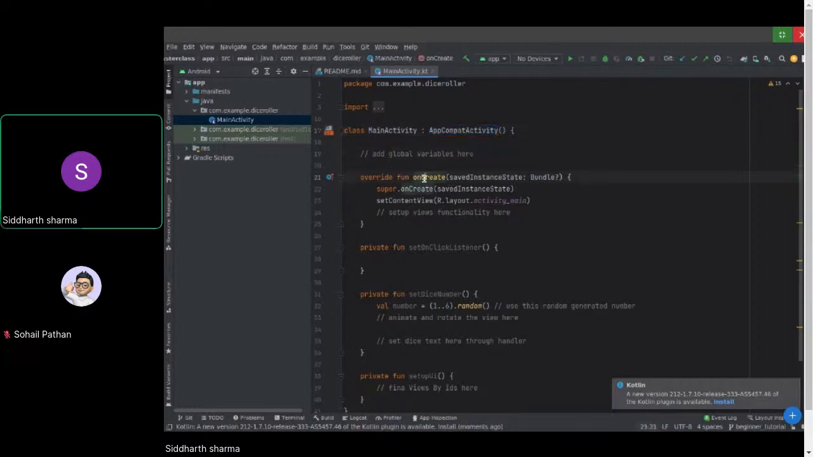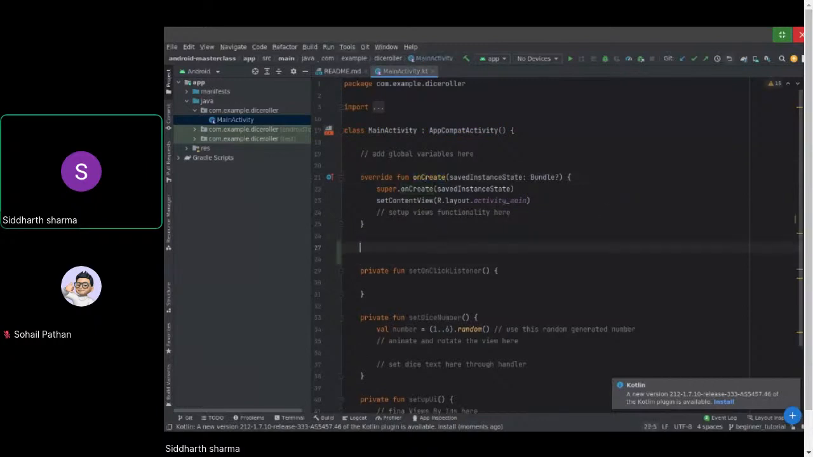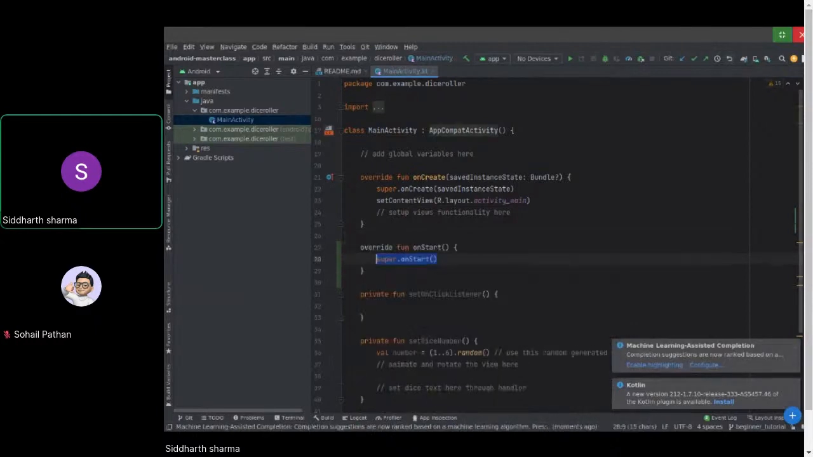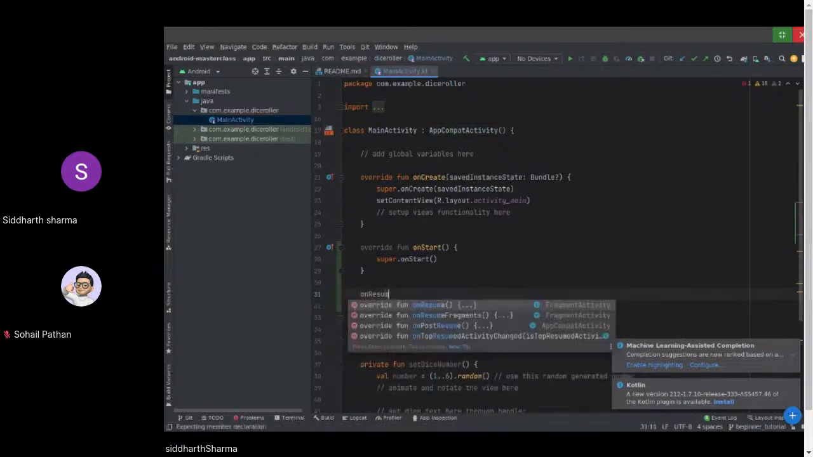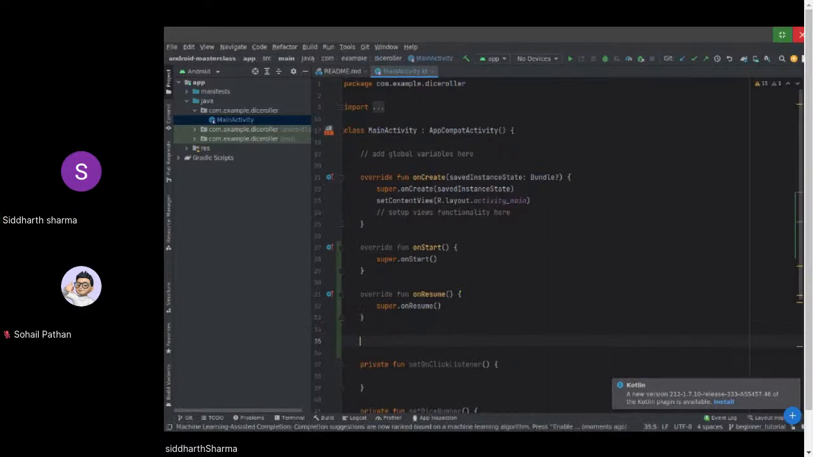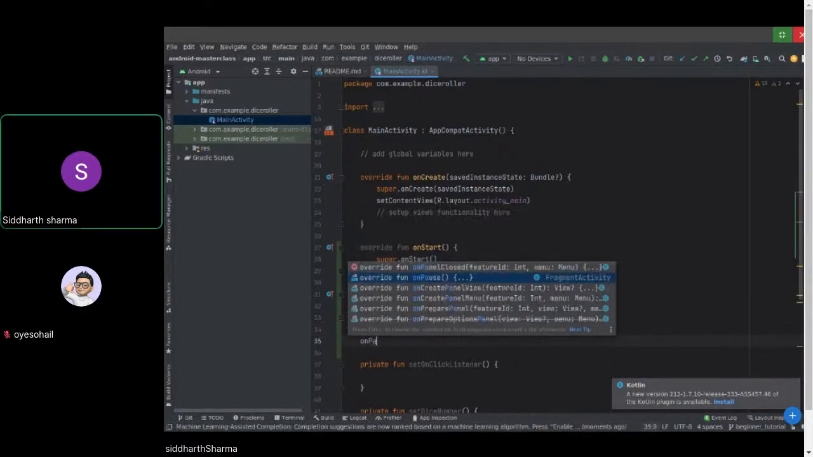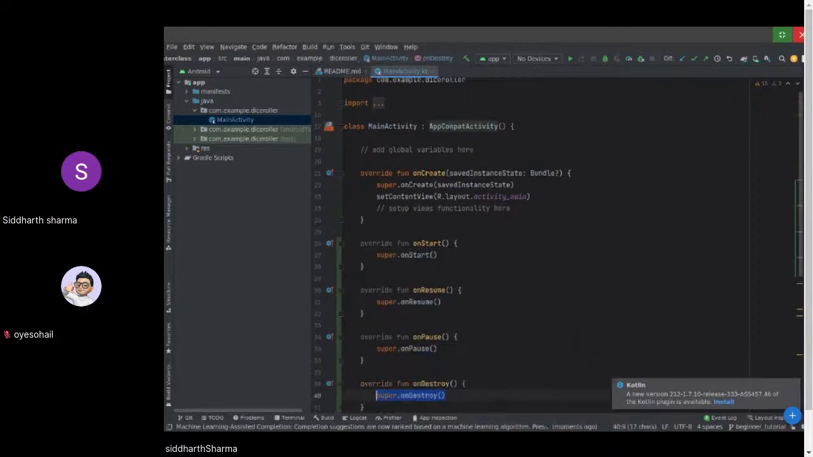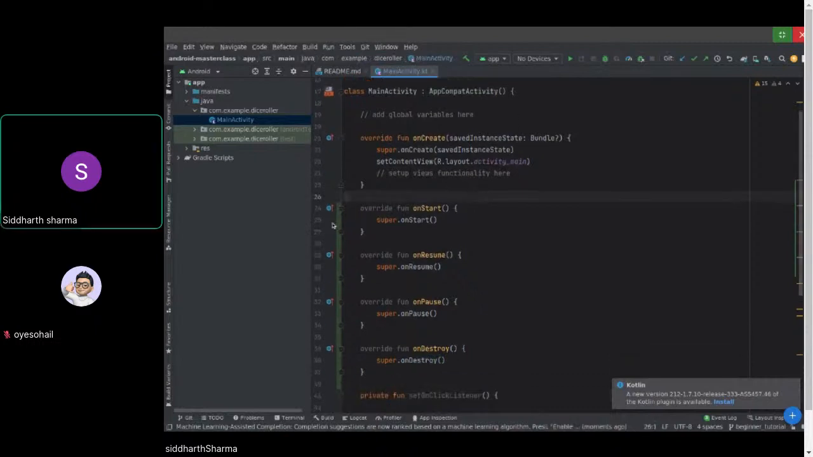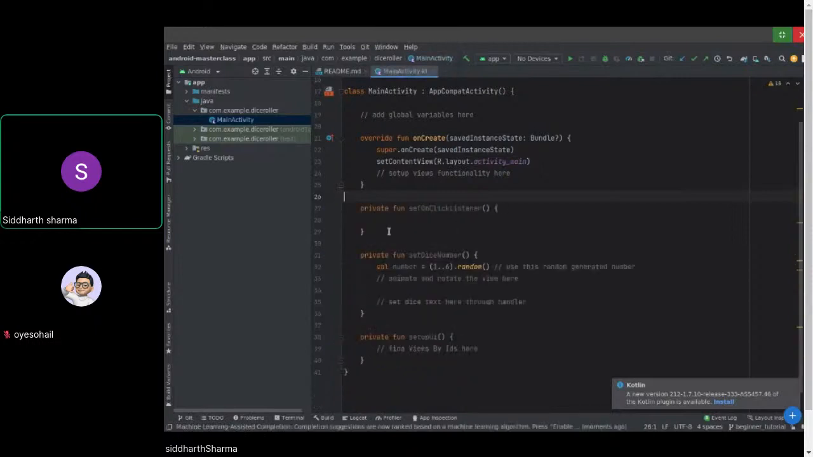As we talked about, this is the onCreate function which is already overridden. You can also see that I can override the onStart function as we talked, or the onResume function, and onPause, and the last one was onDestroy. These are all the lifecycle methods we talked about, but I'll just remove them as we don't have any use. So let's move directly to creating the UI for this.